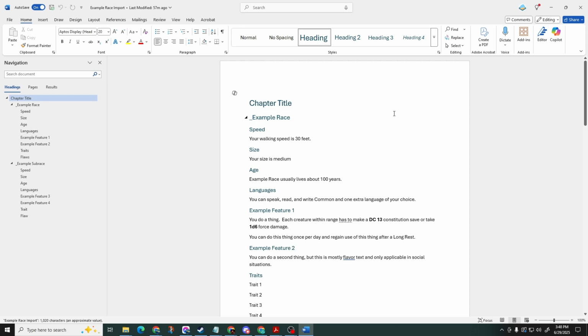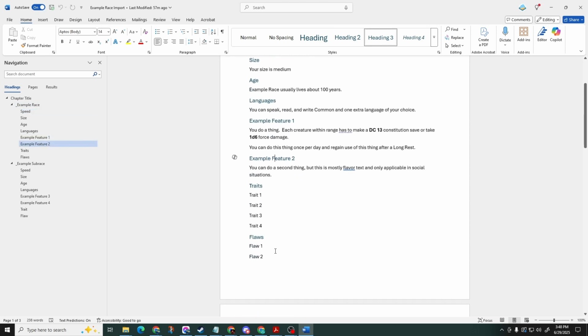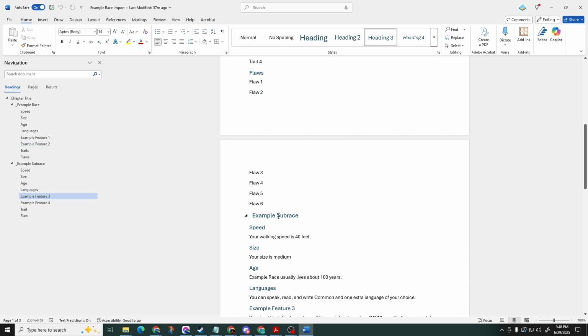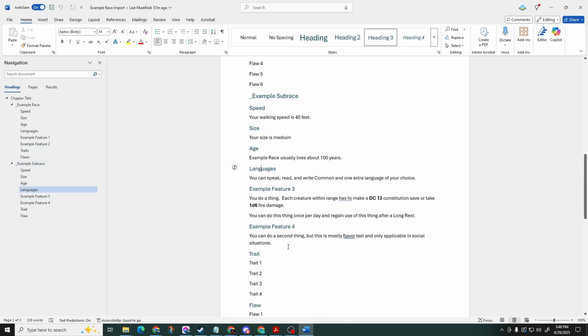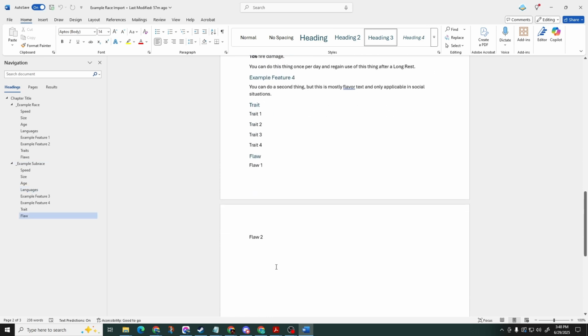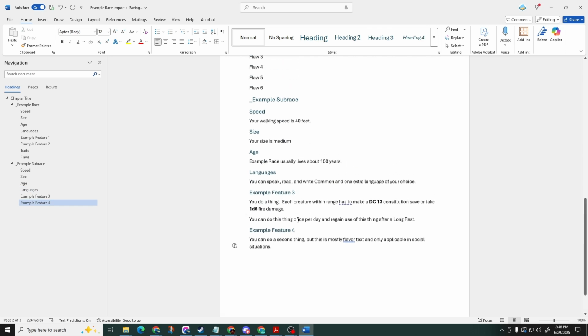Alright, so here we have a very stripped down Word file where we got H1 header for a chapter, H2 for a section, which is going to be the example race, and H3 for the features inside of that race. And then we have our next H2 for the subrace and the various features.